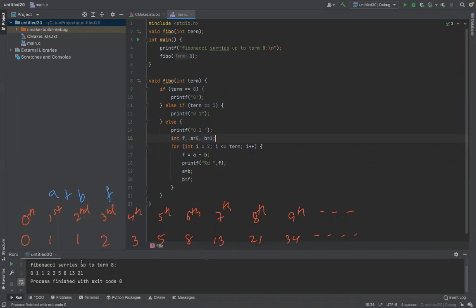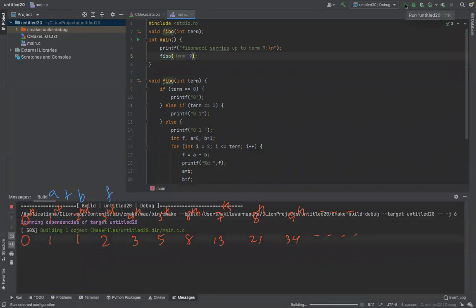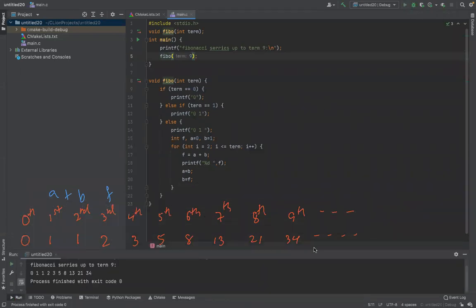Then up to the 8th term, 0, 1, 2, 3, 4, 5, 6, 7, 8. You can see 0, 1, 1, 2, 3, 5, 8, 13, 21. Okay, if you want to print up to the 9th term, let's say up to 9, and here 9, and print those values. Okay, up to 34. Now I have already taught you this one in the previous lab session also.